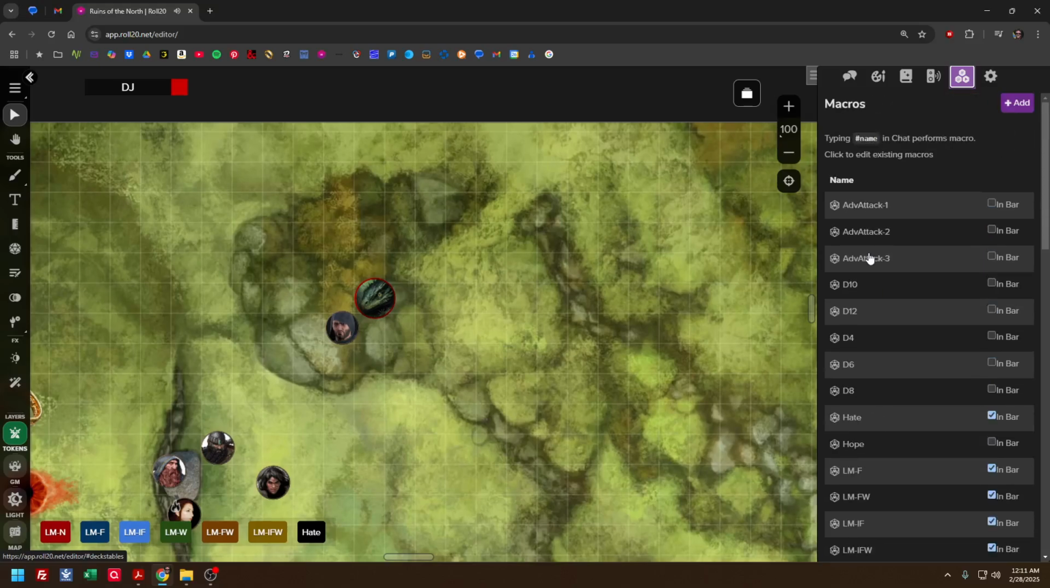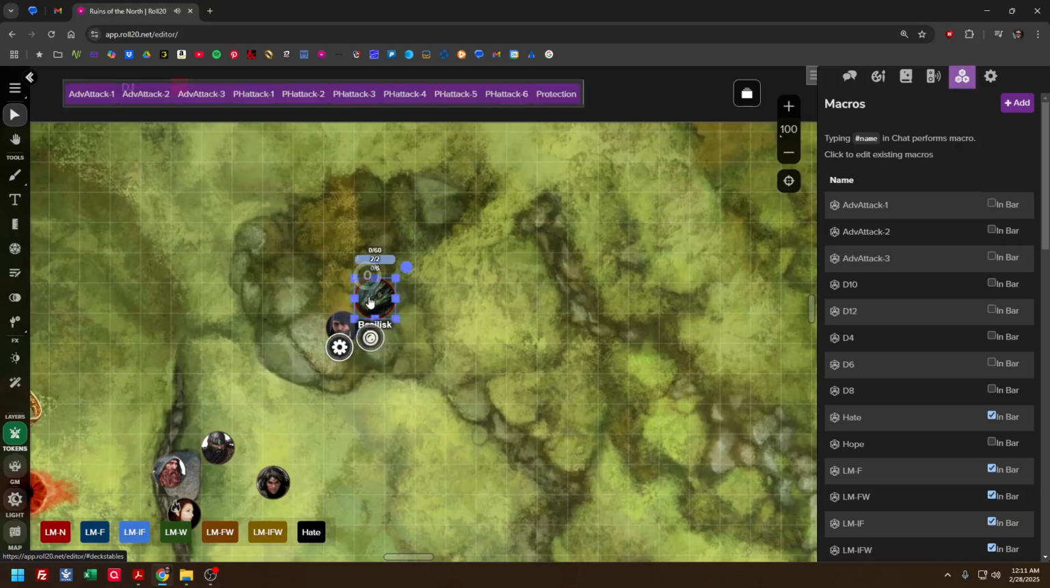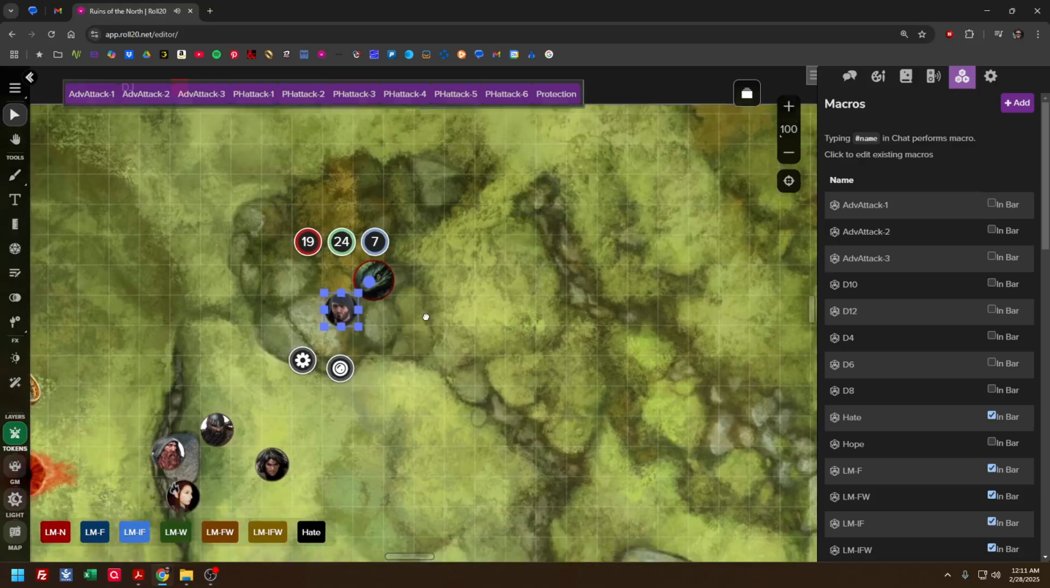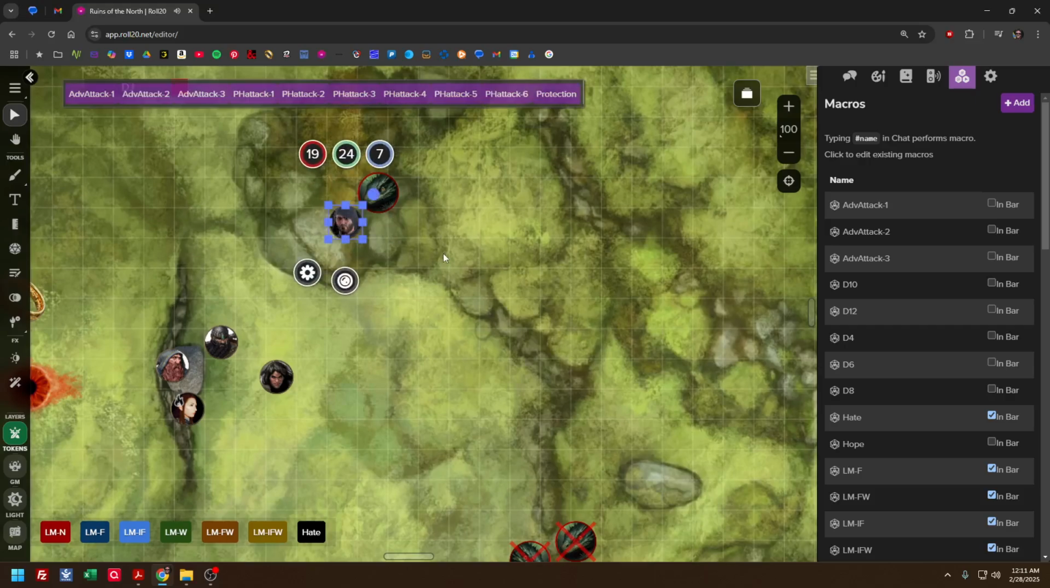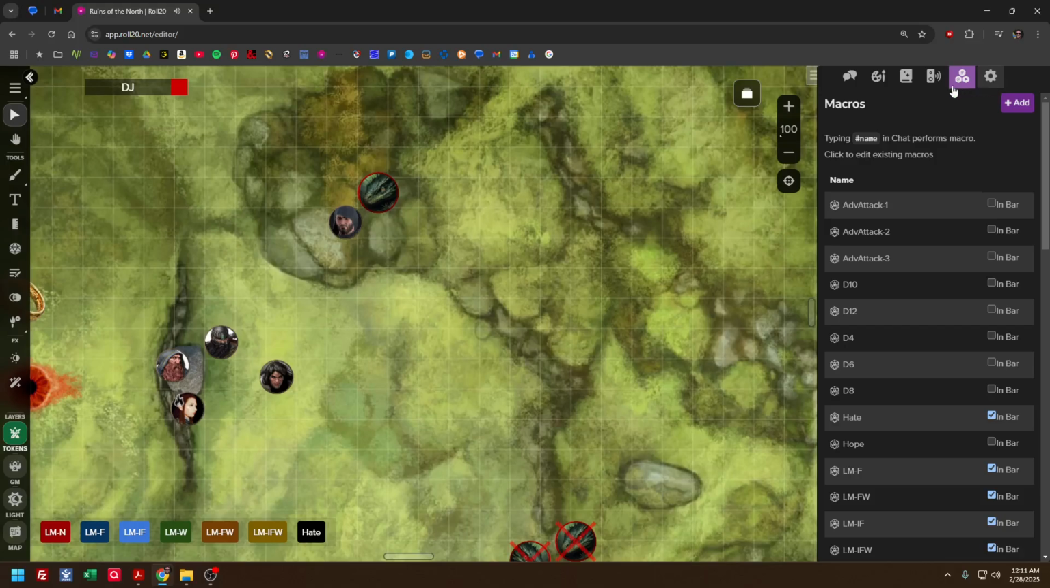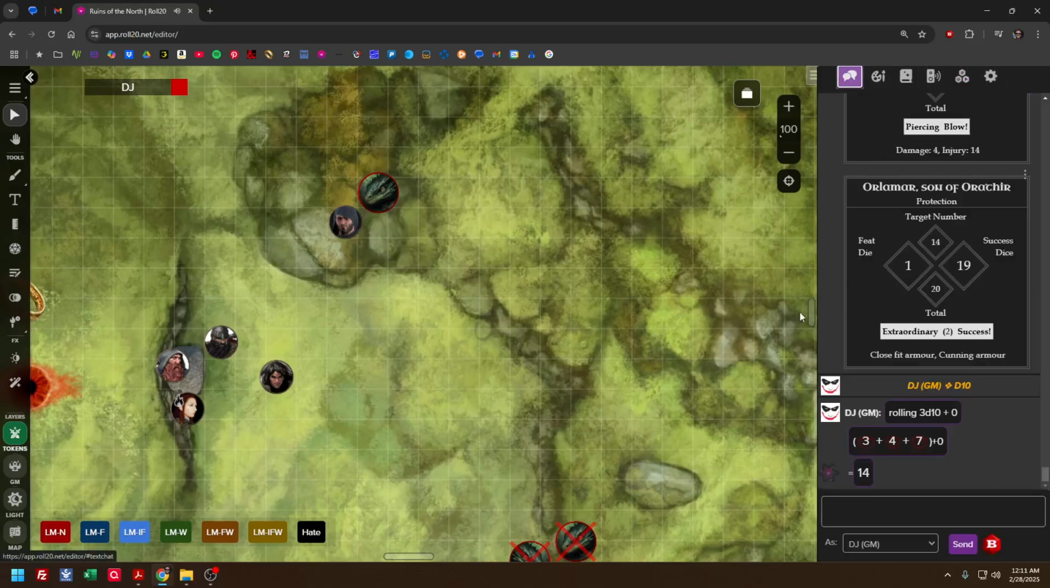So that's macros. That's how you make them. That's how you name them. That's how you use them if you want them to be token action type macros, so that players can get a quick result by just using their token. It's a cool little function in Roll20. So hopefully that helped for macros.